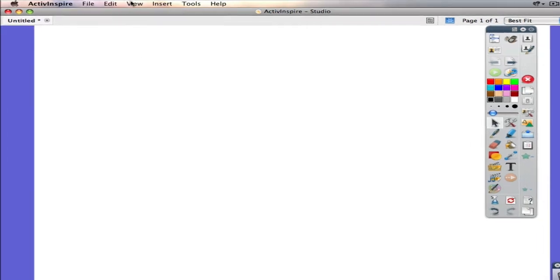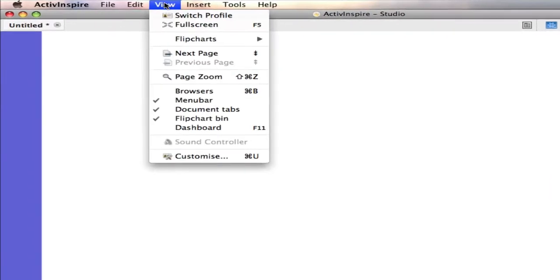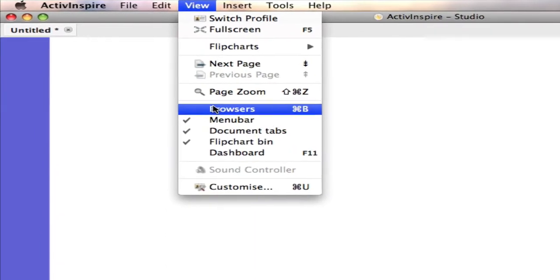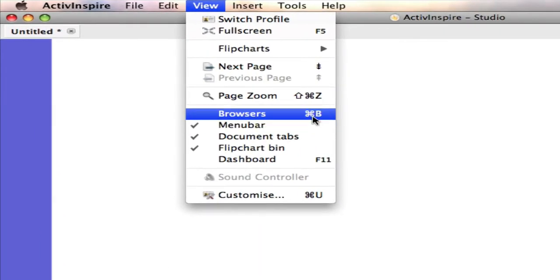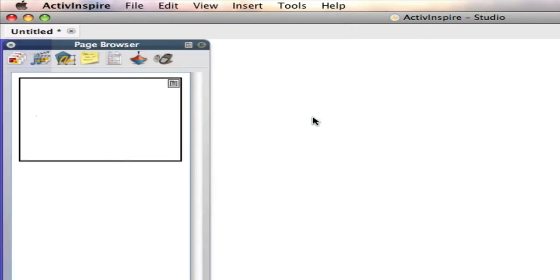The name of that place is called the browsers. To open the browsers, you can click on the View menu, and you can go down to Browsers. Notice that there is a shortcut, Command B, that will also open up the browsers. When you open up the browsers, you'll see that it orients on the left-hand side of the screen.